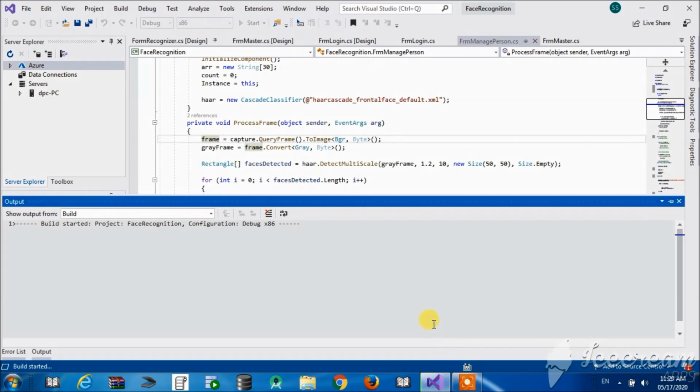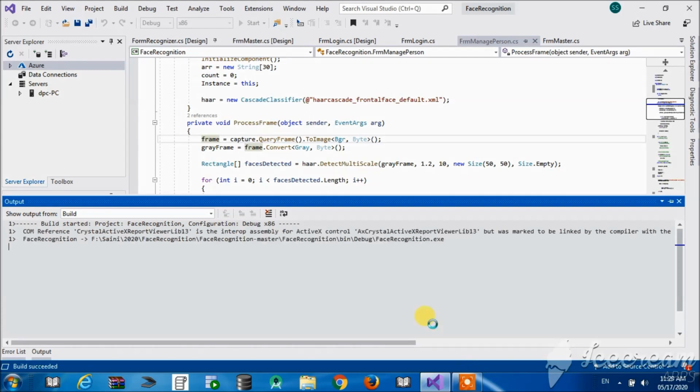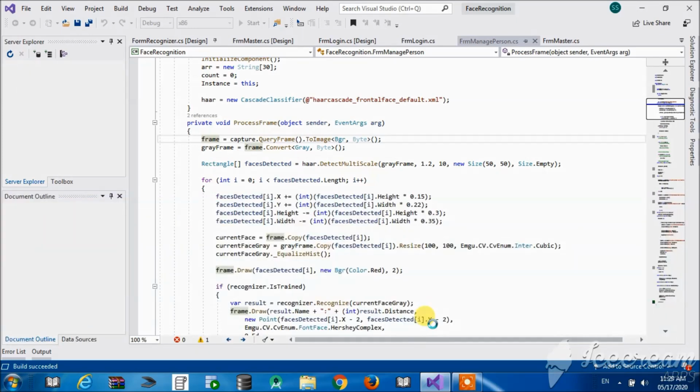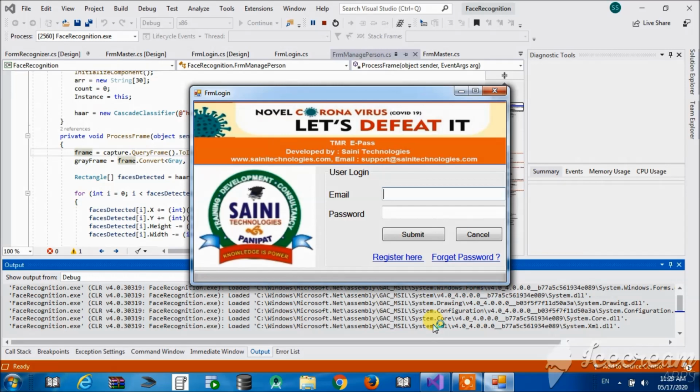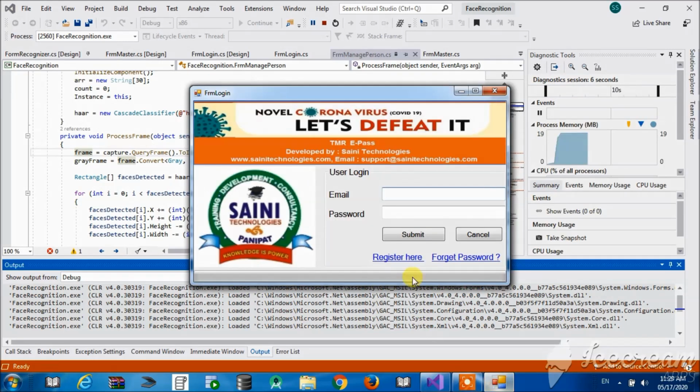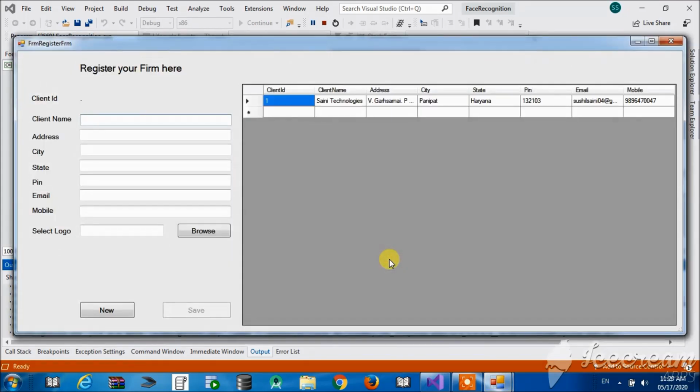This system is using .NET Framework 4.0, Windows 32-bit operating system, SQL Server 2014, and Crystal Reports. So to register your system, you first click on register here. If you are already registered, then your organization detail will be there, and if you are new, then click on new and write all your details here.